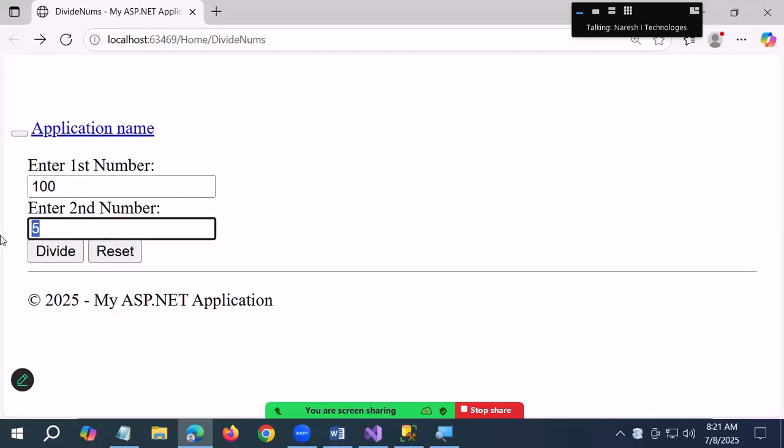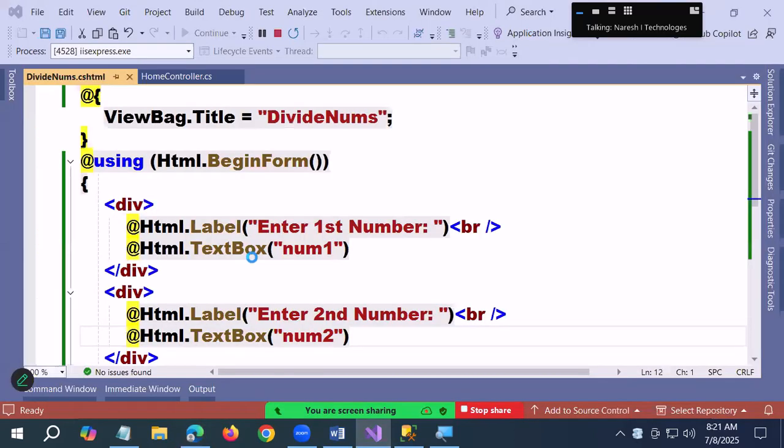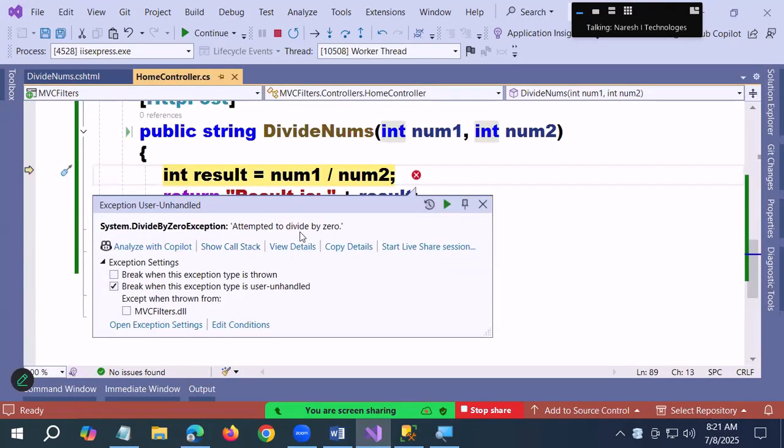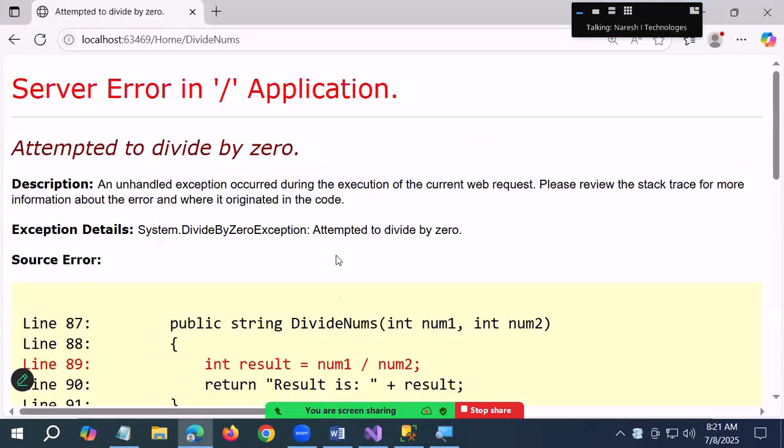Now, you remember this now? Error will come. What exception? Divide by 0 exception. When you click on the divide, exception comes here and it will show you like what? Attempted to divide by 0 and all. So basically, you need to click on the continue button finally to see the output.